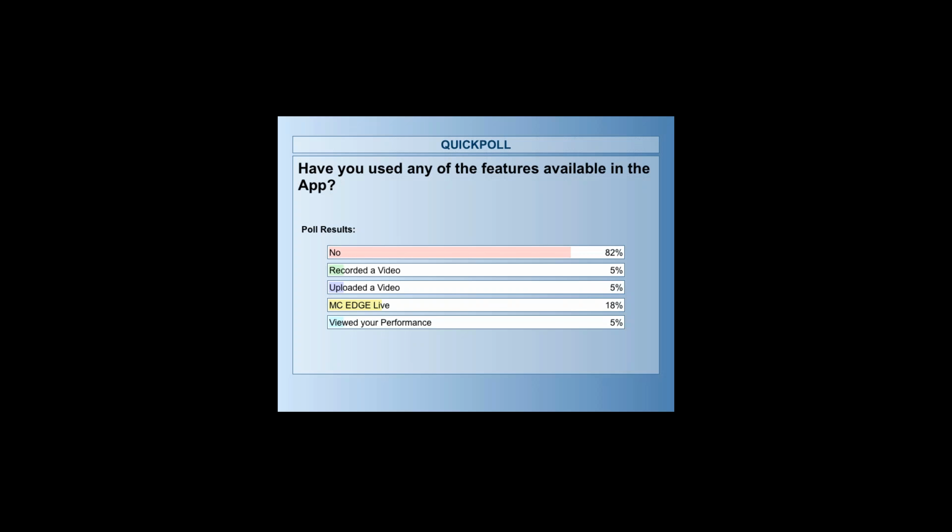So here's the stats for where we're at going into the mobile. You can see that 82% have not even gone into the mobile device. A few of you have done the recording and uploading. That's great. I like the fact that 18% here has used Edge Live. So that'd be good. And view your performance.